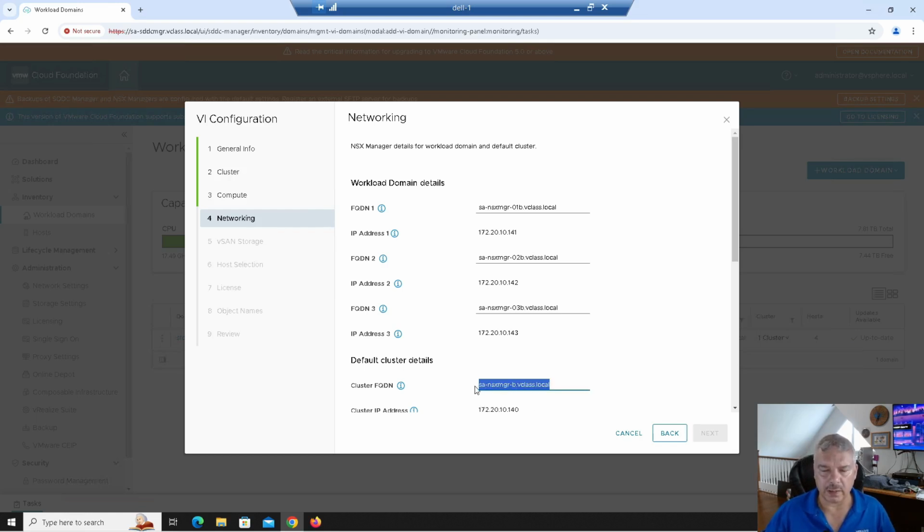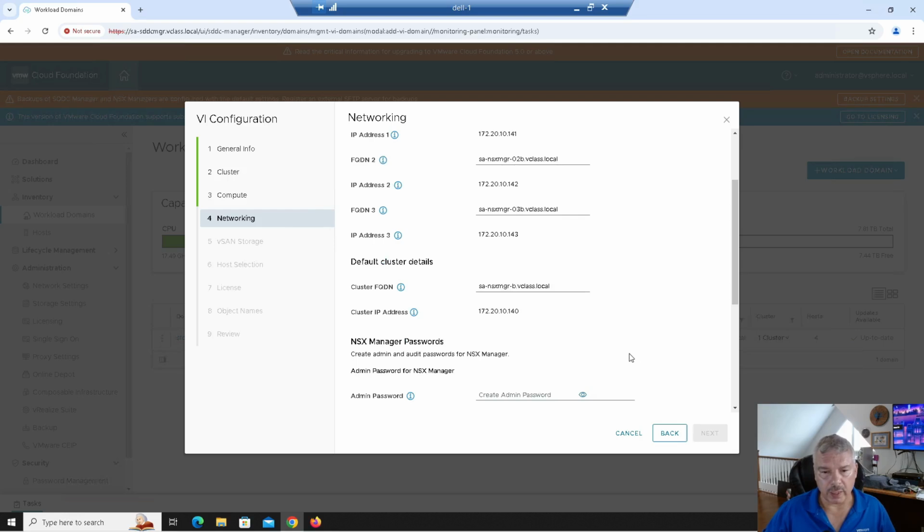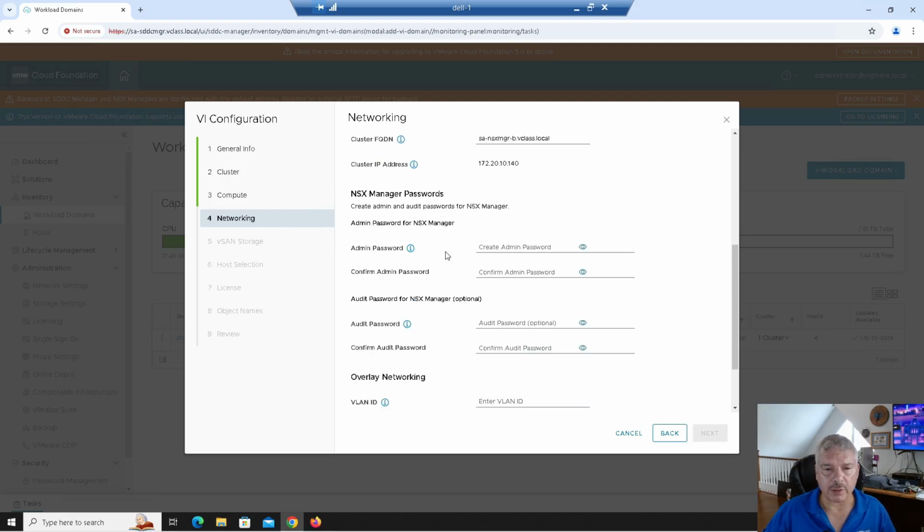So I can connect to this fully qualified domain name with the browser, and it will pin me to one of these managers. I'm going to scroll down. It's asking me for the password for the NSX manager admin user. So let me type in that password. Let me retype it in. Now it's asking me for the audit password. It says here I can skip that, so I'll skip it.